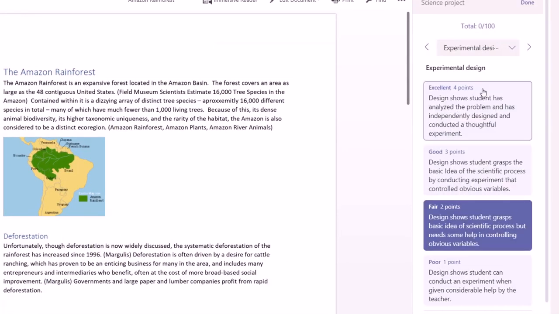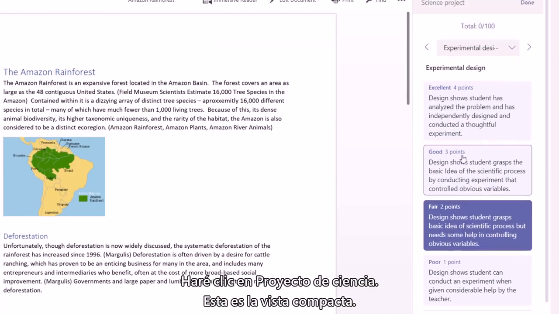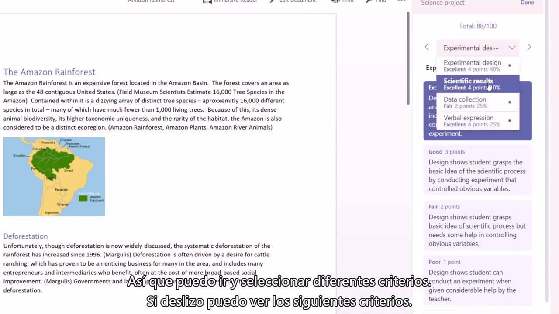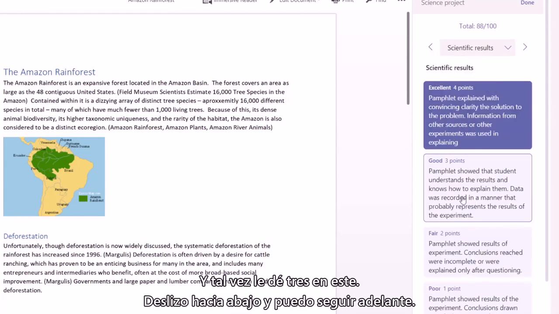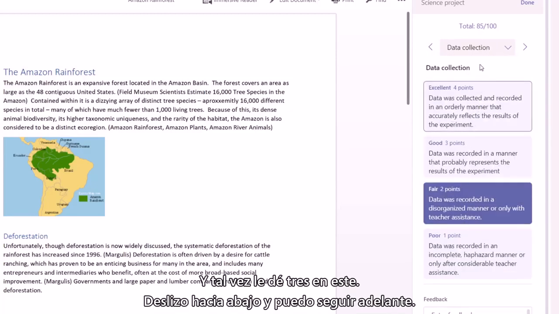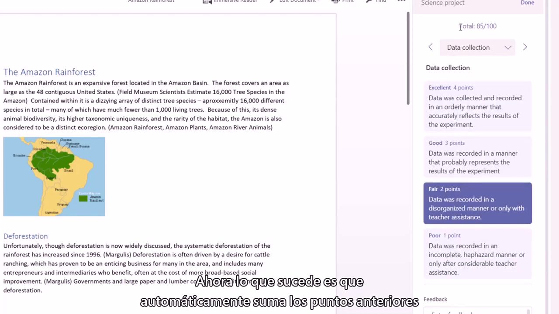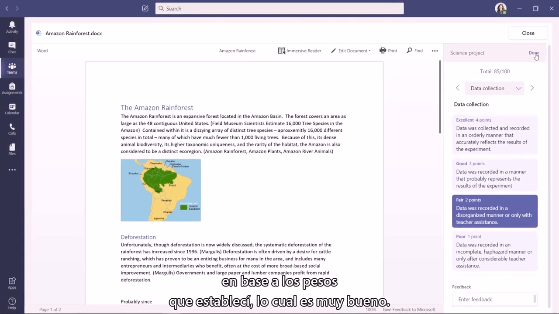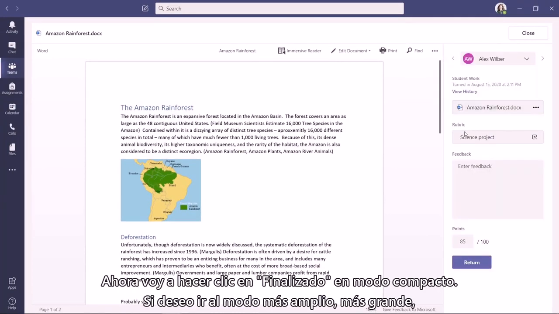I'll click Science Project. This is the compact view, so I can go through and select different criteria. If I drop this down, I can see the next criteria, and maybe I give them 3 on this. I drop this down, and I can keep going. Now what happens is it automatically totals the points above based on those weightings that I set, which is really nice. Now I'm going to click Done in the compact mode.